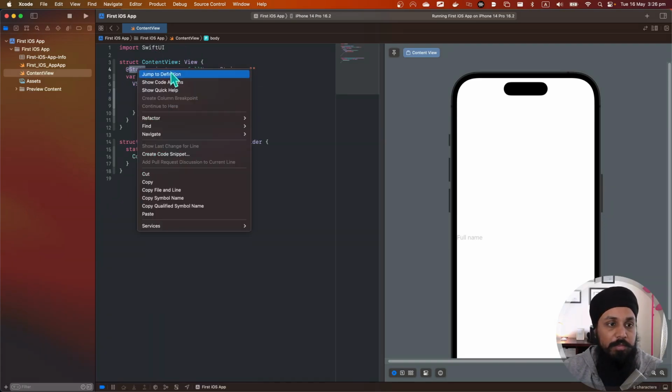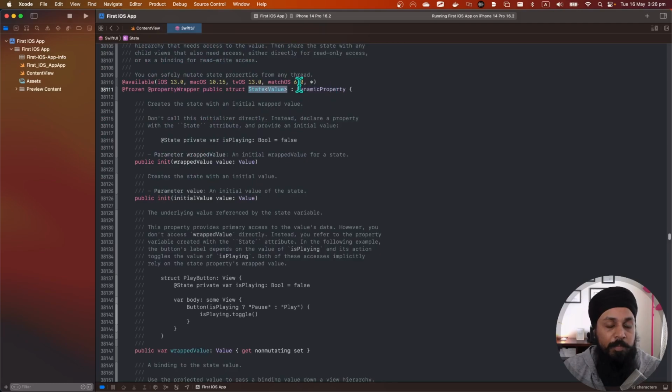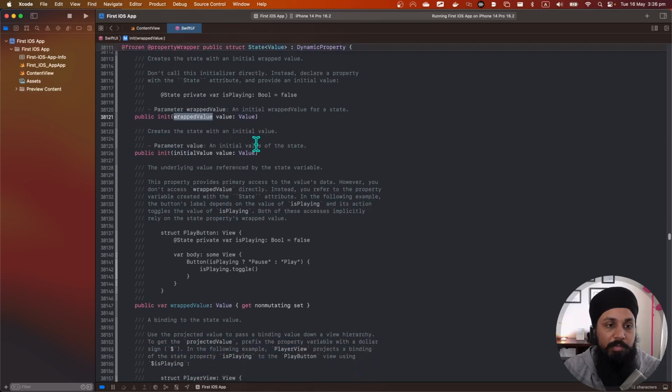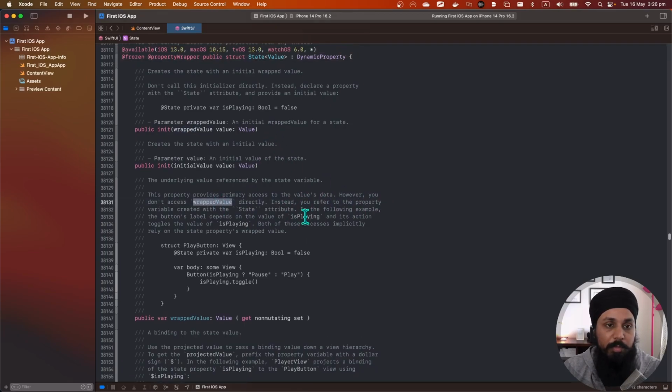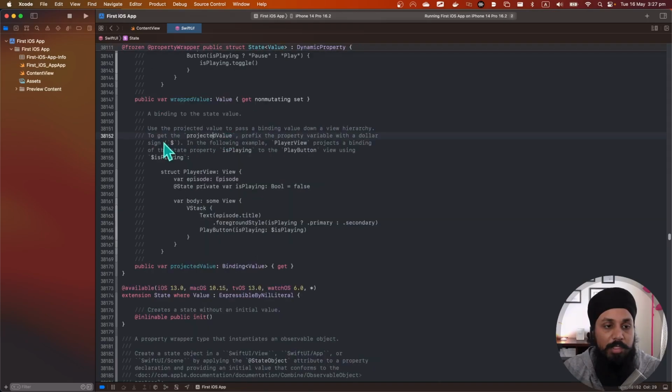Let's have a look at the definition of @State. It's a dynamic property. You can initialize it with a value which is usually called the wrapped value. You can access the wrapped value directly using the .wrappedValue property, but instead you can directly use your variable to access that wrapped value. You can see that we can access the binding of the state value using the $ sign. So if we have to access the state binding, we can use a $ sign as shown in the documentation. And this is your projected value, which is passed as a binding for that value.